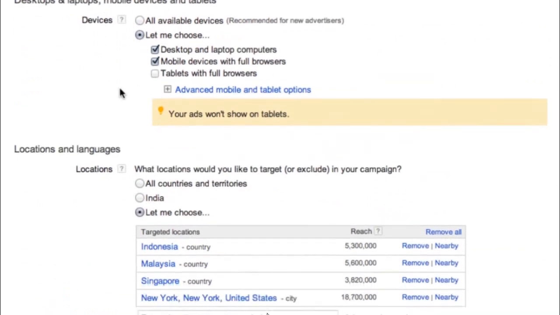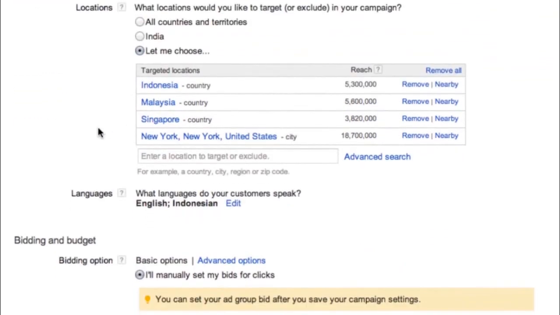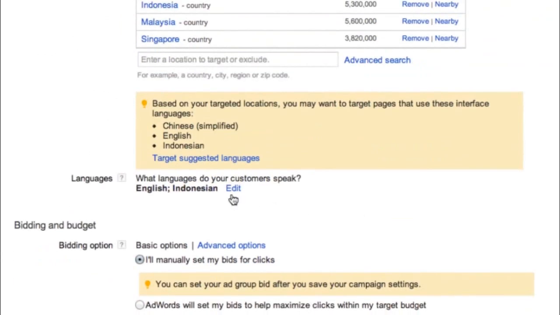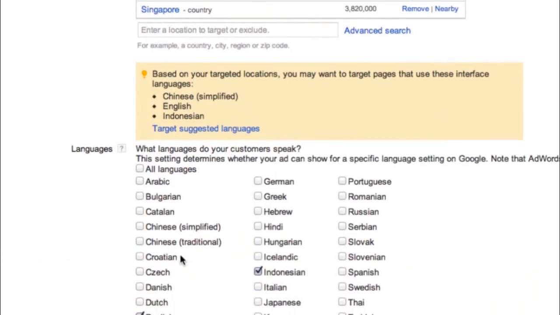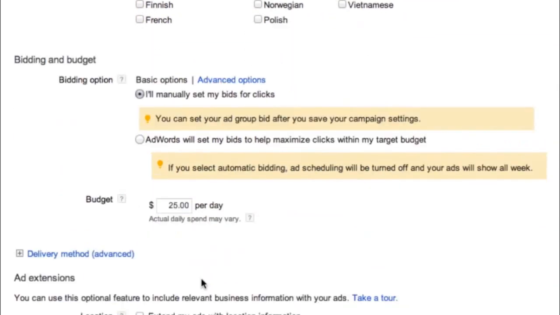As you saw earlier, I had chosen desktops and mobiles as the devices on which my ad should be shown. The countries were chosen to be Malaysia, Singapore, Indonesia. You can still continue to remove a city or a country if you want, and you can keep changing them. Same with the language. If you want, we can change the language. I can even remove Indonesian if I want. I want to just show it in English because my ad is in English.